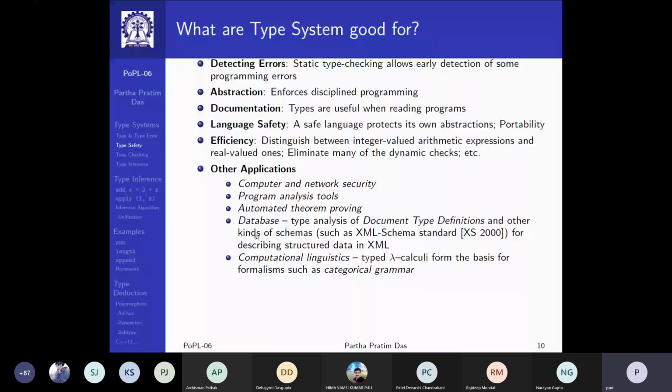Wherever you have computing going on, you need to finally deal with bit patterns, but actually let them represent concepts and do the operations in a type safe manner. So type systems are very, very useful in those respects.